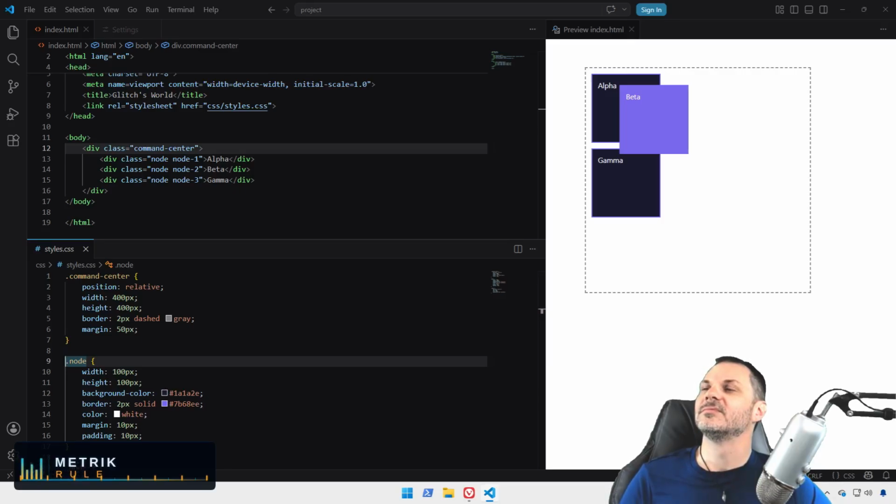The rogue agent has been recaptured. Node 2 is now 20 pixels from the top and 50 pixels from the left of the container. It reports only to its commanding ancestor. I like this level of structured subordination.